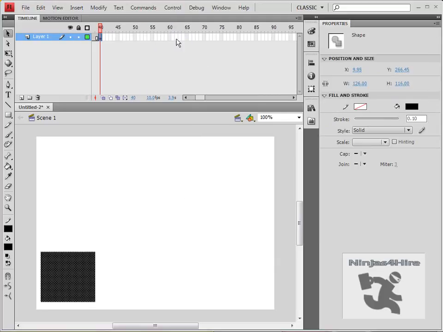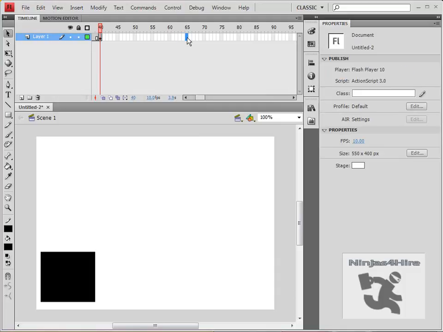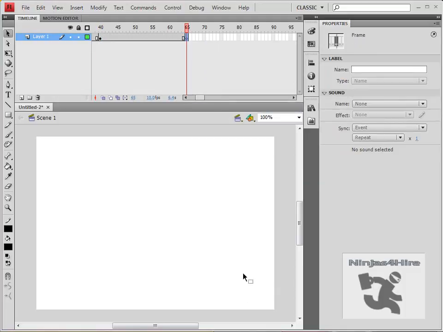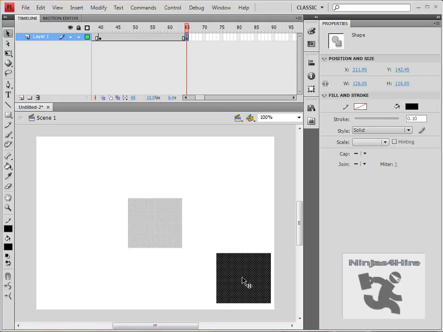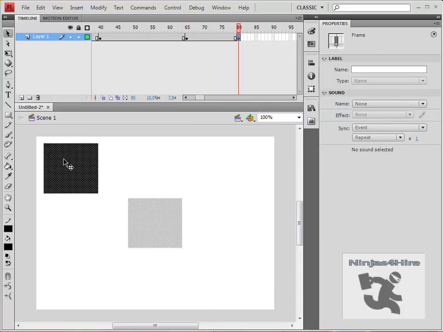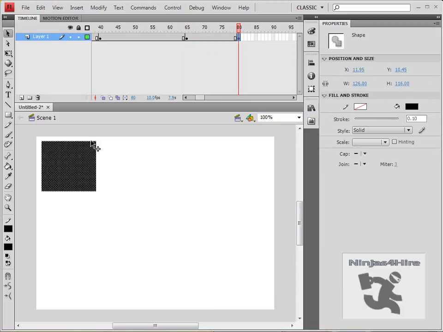then another 20 or so, and insert blank keyframe, and then paste and move it to here. And then if you want to speed it up how it moves, because it's going to go from here to here to here to here. So we'll do a shorter one. So from 65 we'll go to 80, insert blank keyframe, and then put it back in the same area that it was in the first slide.